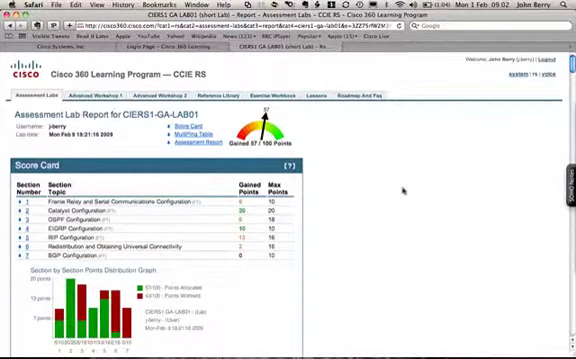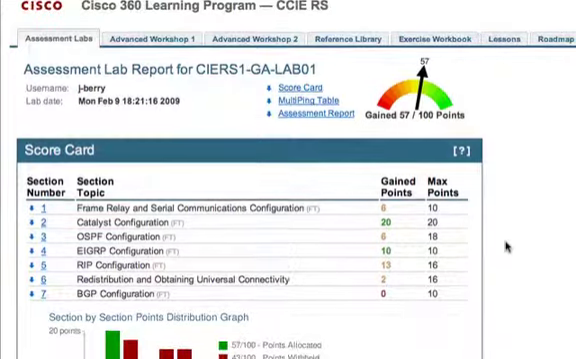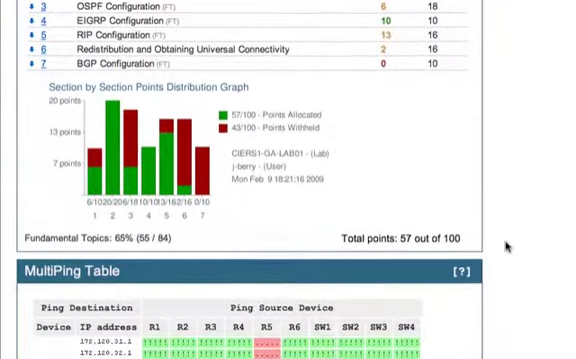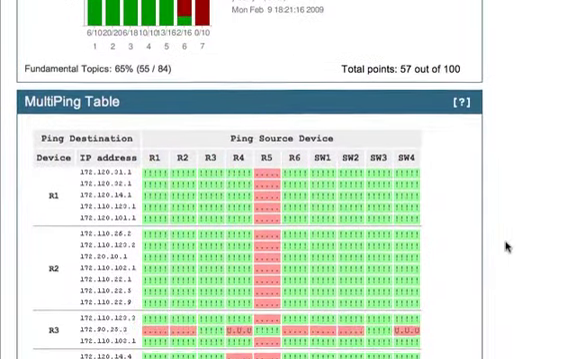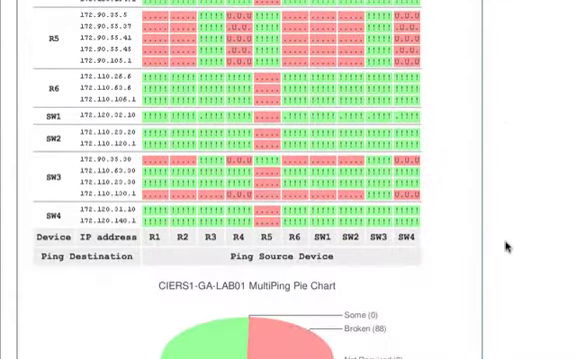Once you've completed the assessment lab, you will get an assessment lab report. And here's an example. You'll see that each of the subject areas covered within the lab are marked and graded. You will also see this in bar chart form. So we go down a little bit further, you'll see the multi-ping table. Now this basically is a test where we try to ping everything from everywhere. And what we would like to see in there is all green. So we can see we've got a little bit of work to do here.